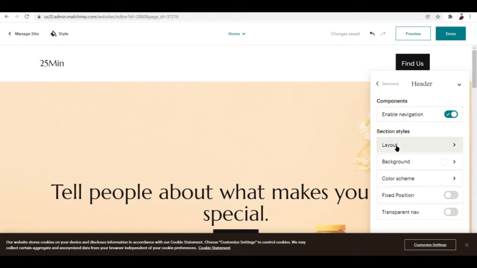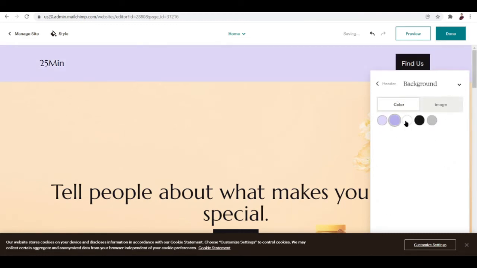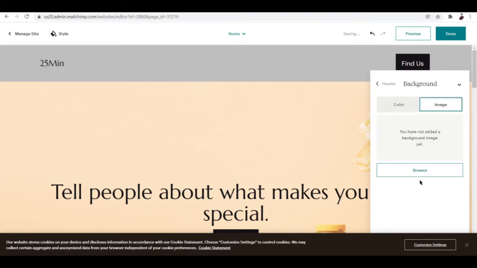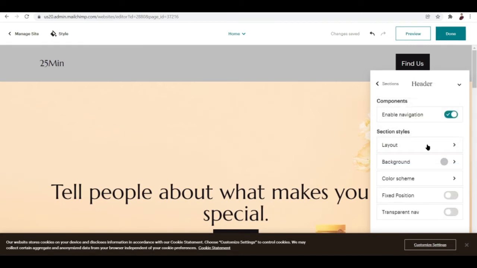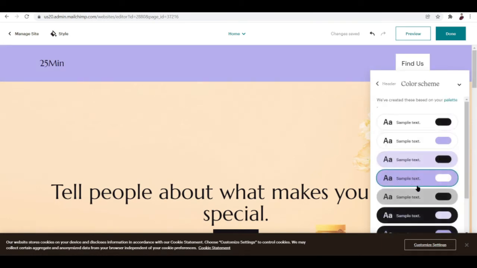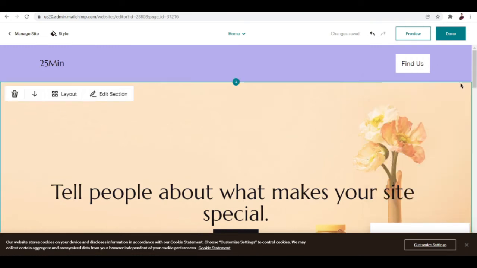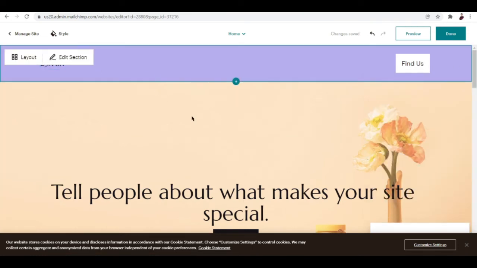And for section styles, we have layout. You can also change the background color from any of these colors, or you can add in an image if you want to. You can browse images by clicking this button right over here. But let me just go ahead and choose a different color. This one looks nice, and you can choose a color scheme for this one. What else do you have here is the fixed position and transparent view.